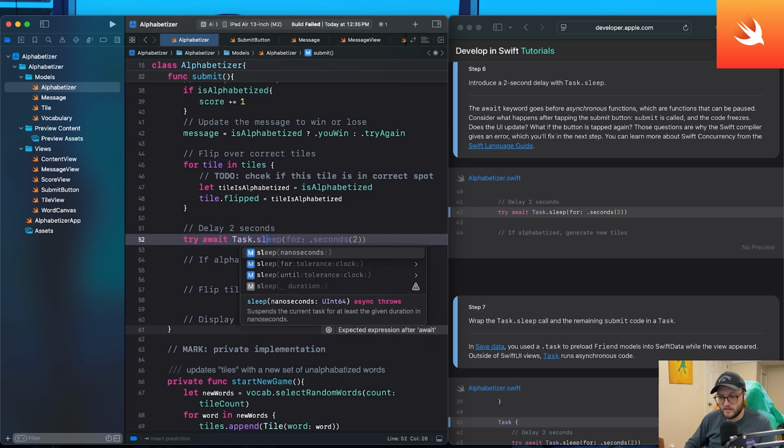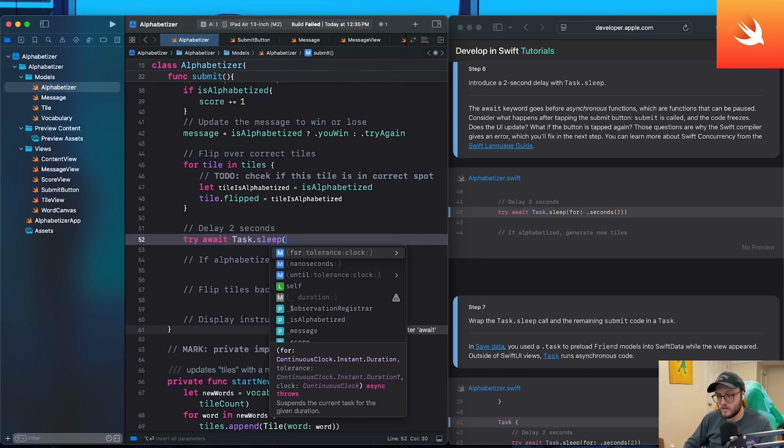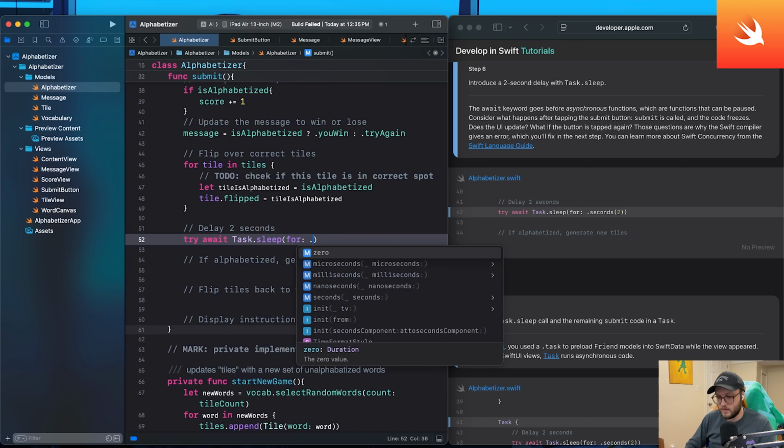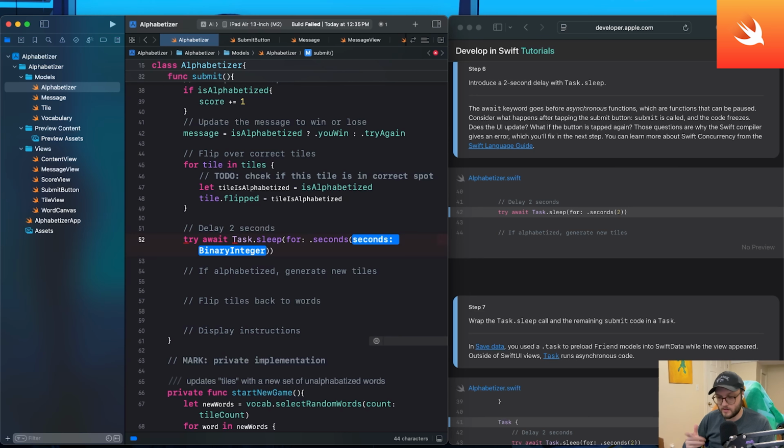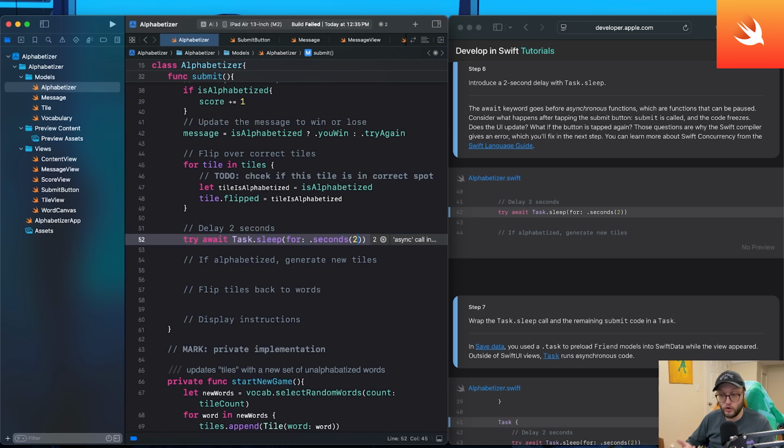From here, we'll do .sleep. Then within the brackets, we'll do 4. Then we can reference .seconds. And then within the brackets of the seconds, we can give a number. In this case, let's do 2 for 2 seconds.